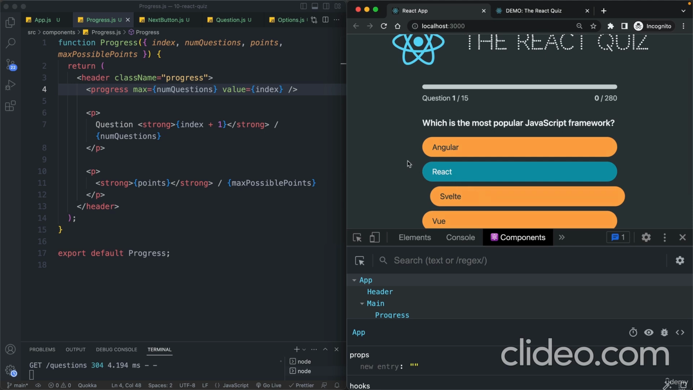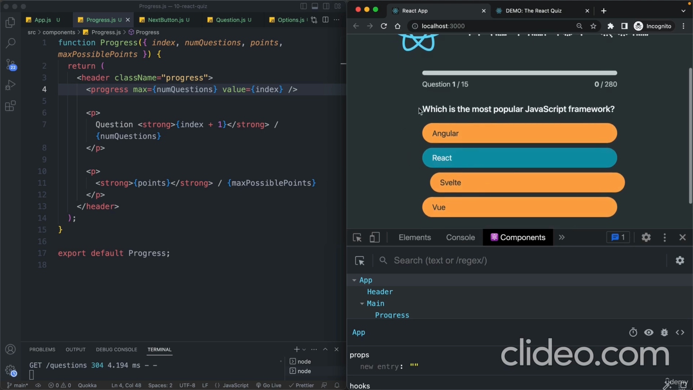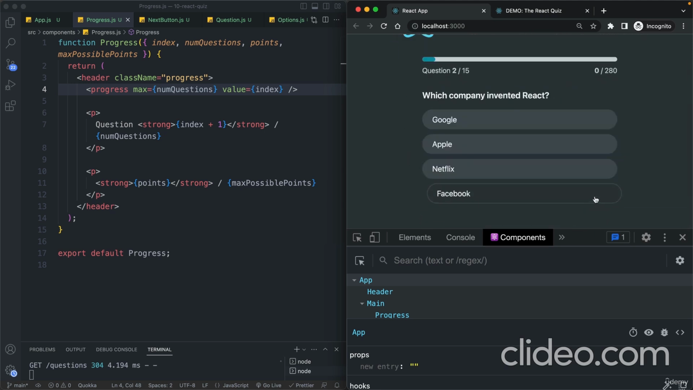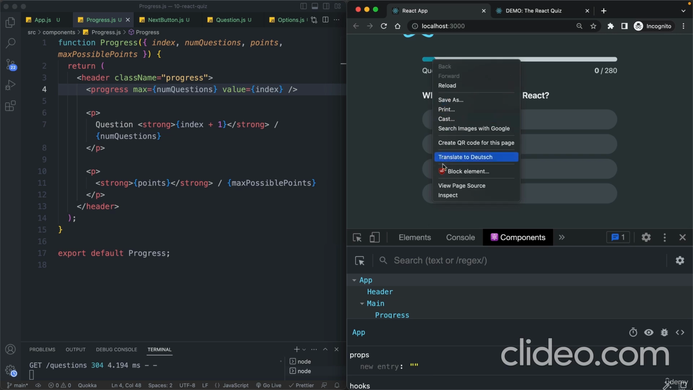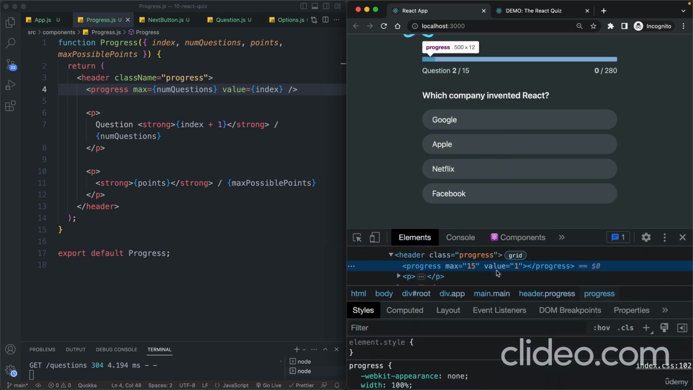Let's click here. And now you see that it didn't really move. It will only move once we click here. So then it moved here to 1. So if we inspect this element, we will see that the max is 15, of course, and the value is 1. So we can change that here just to see. For example, this is what it would look like with 10. And then with 15, it would be completely full.